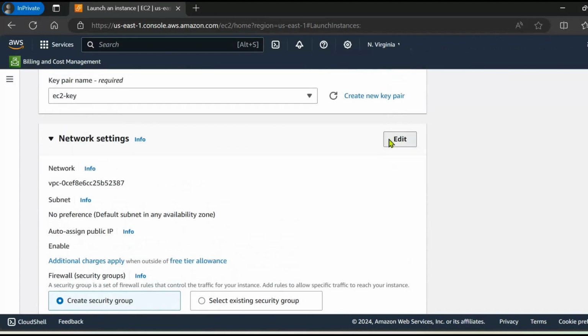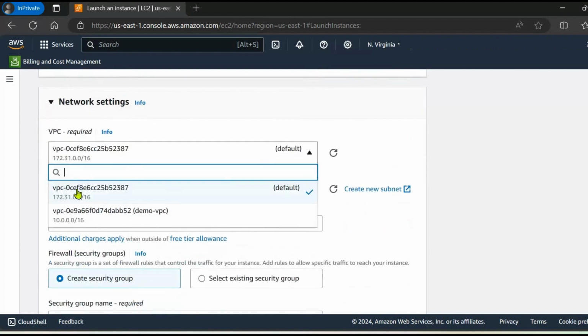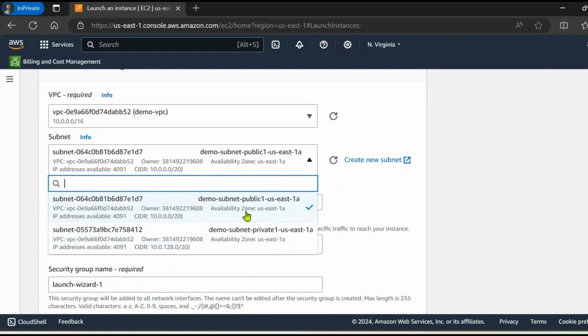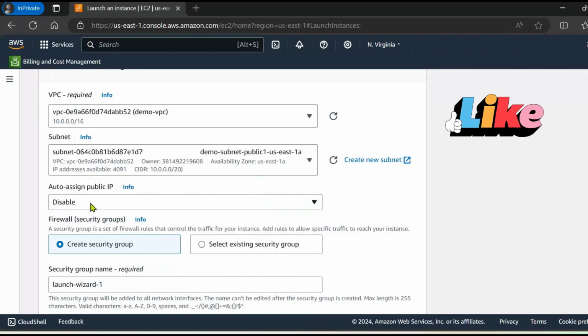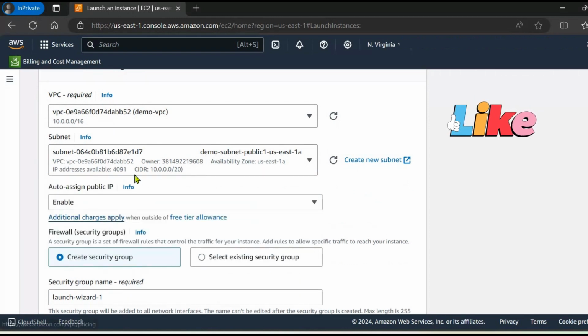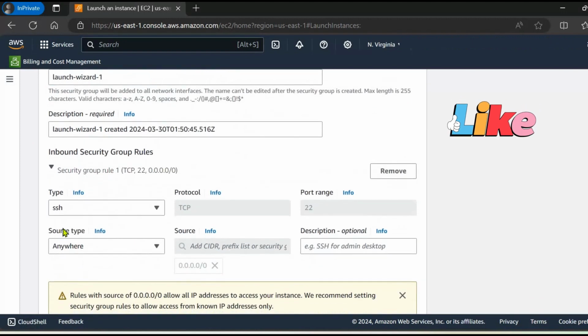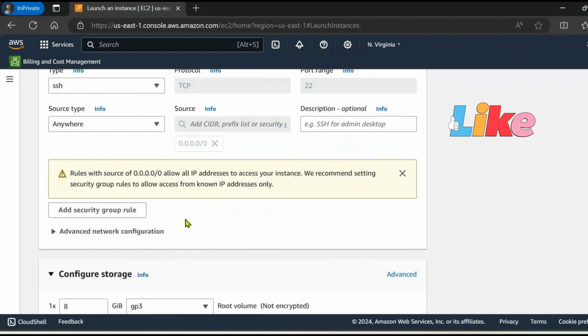Next you need to edit the network setting to launch your EC2 instance under your custom VPC. So here is our demo VPC, and this subnet is public. Auto assign public IP should be enabled. So these three settings are required for public EC2. Next, it will automatically create a security group allowing the SSH traffic only.